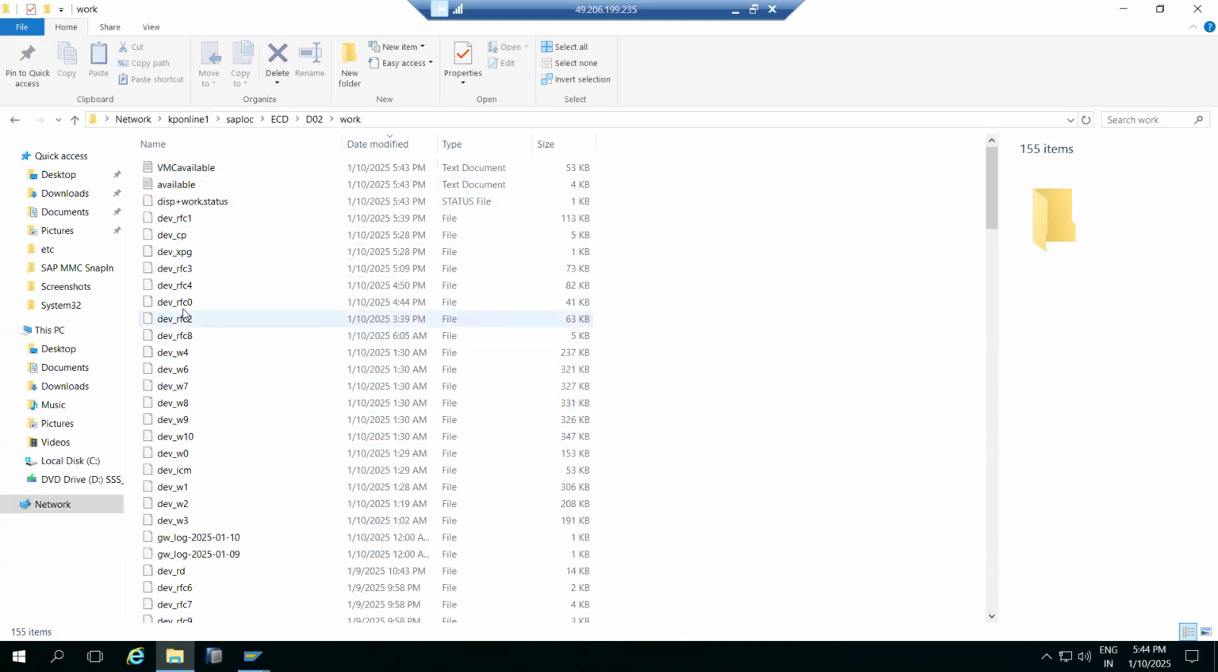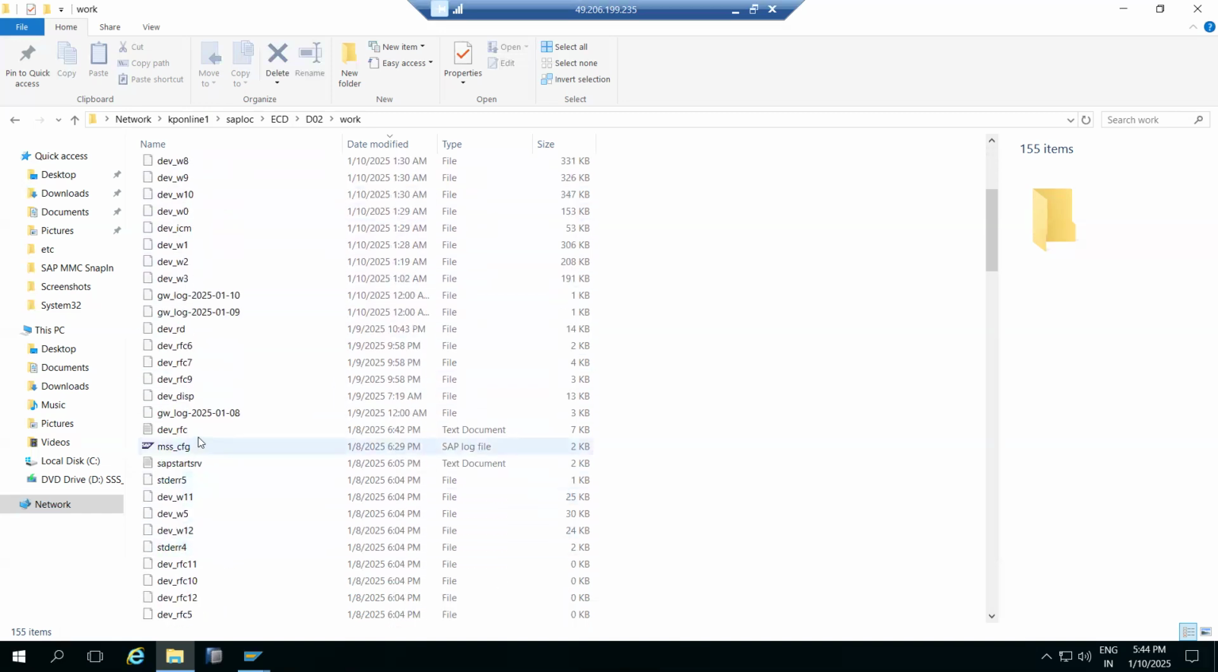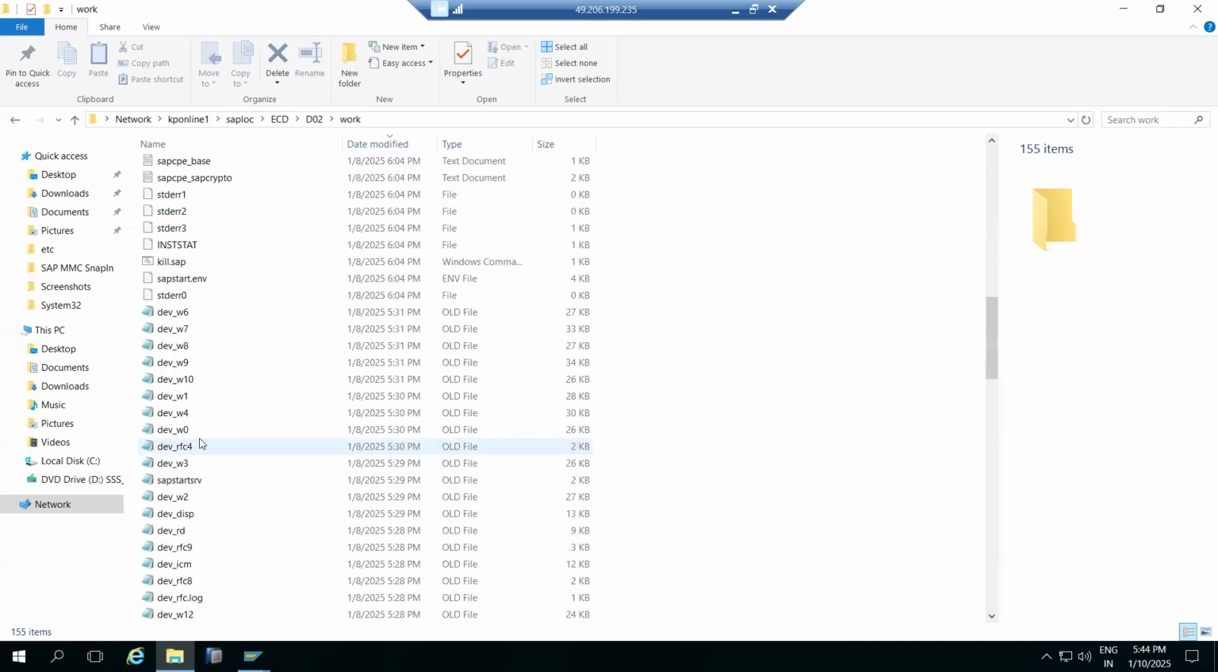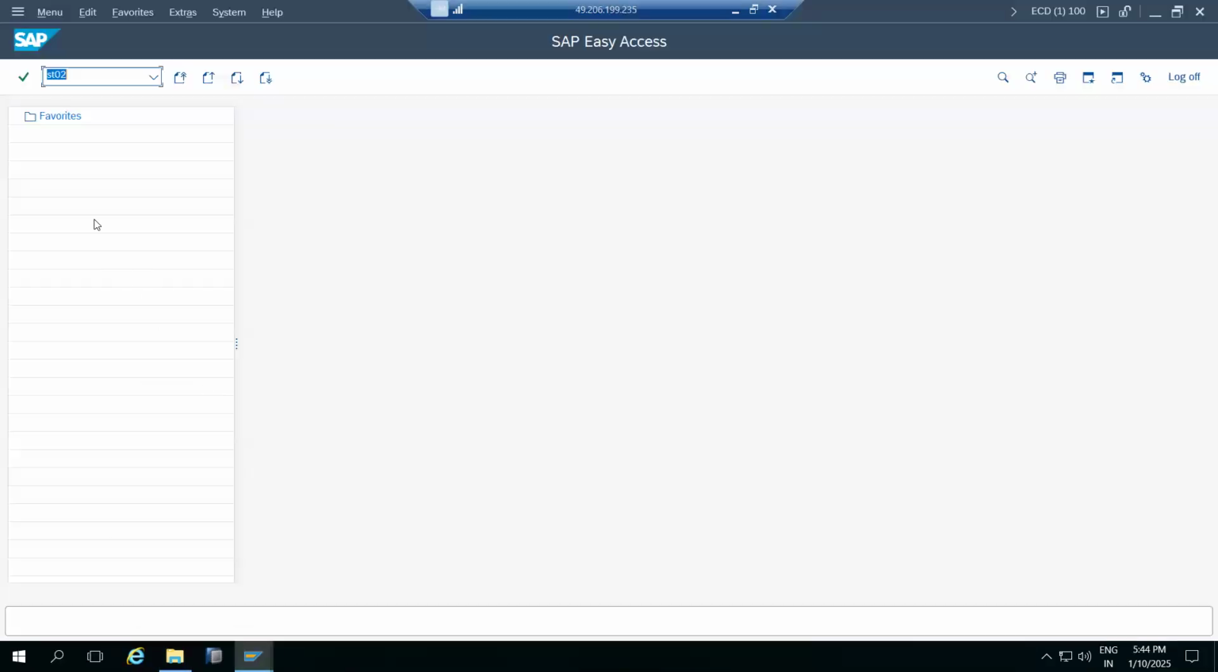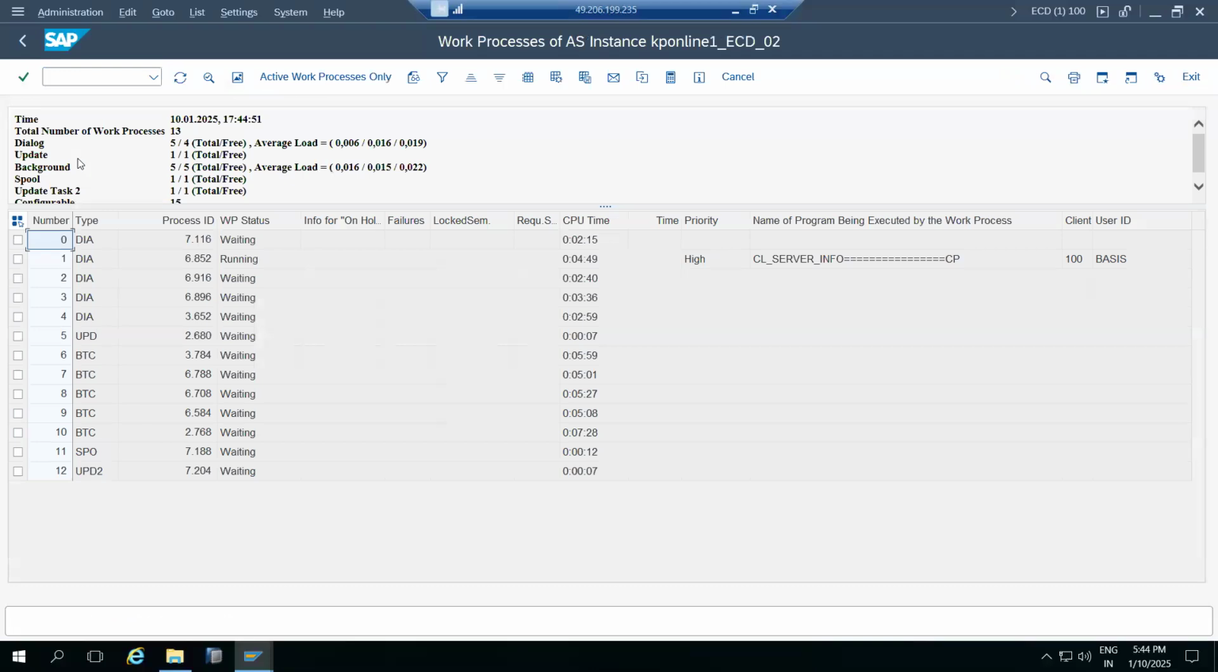You want to check the work process log files: dev_w1, dev_w0, dev_icm, availability log, gateway log file. The error log files, trace files, RFC files, anything, will be stored here. Whatever we see in SM50, the work processes are responsible for processing any request.